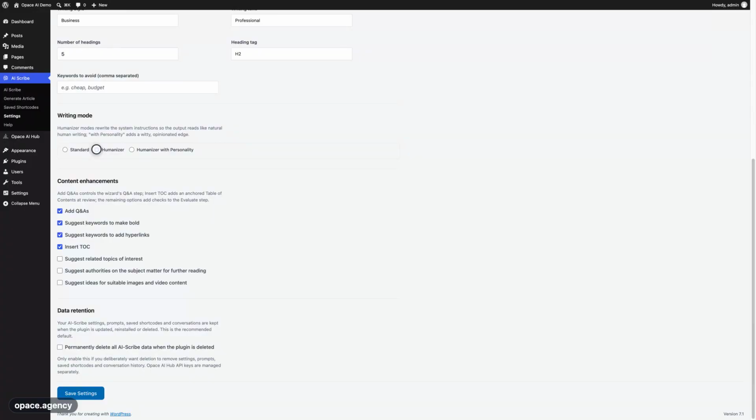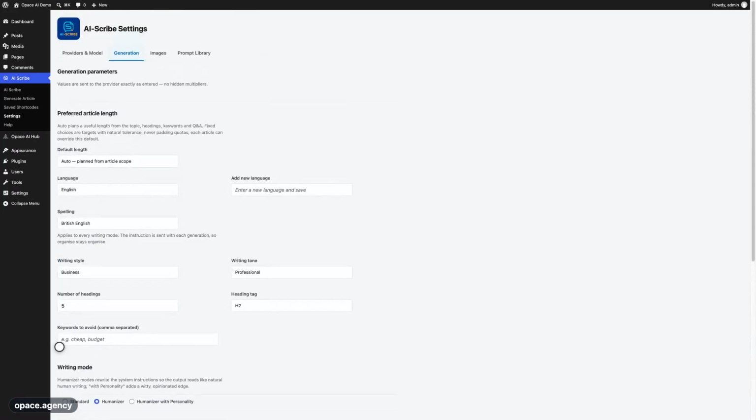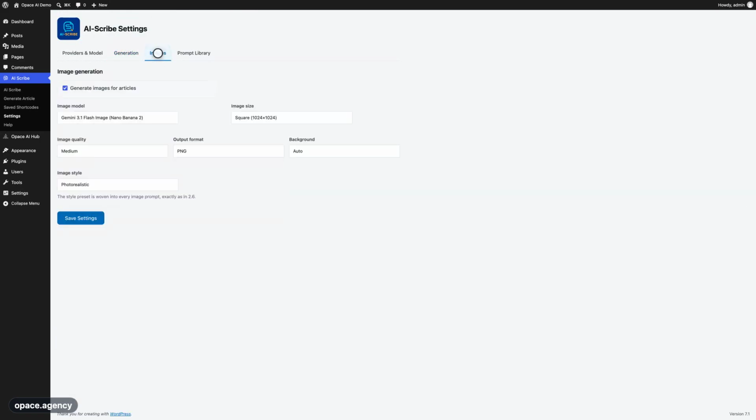Writing mode offers standard, Humanizer, or Humanizer with personality. Content enhancement switch on questions and answers, hyperlink suggestions, a table of contents and keyword emphasis. Data retention at the bottom decides whether AI Scribe's own data is removed if the plugin is ever deleted.